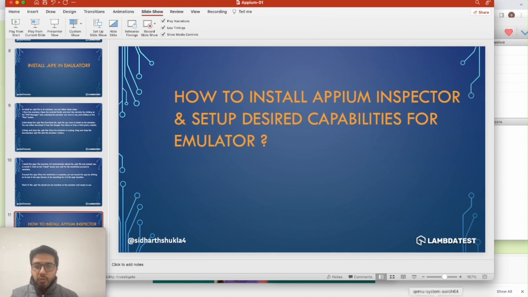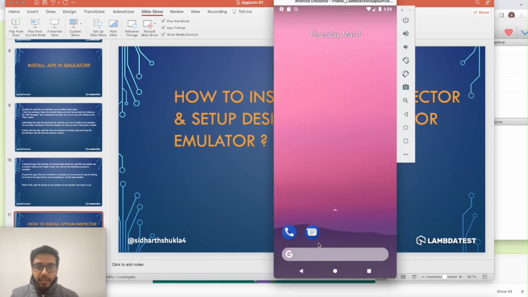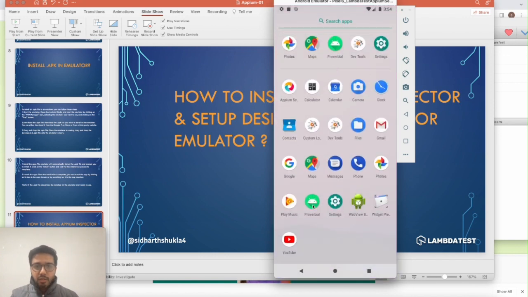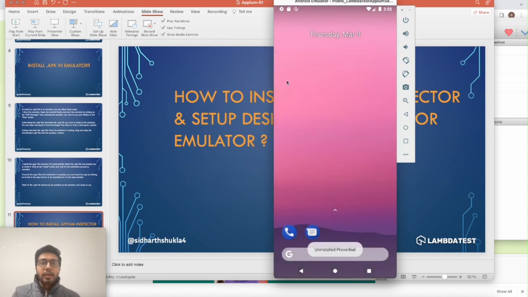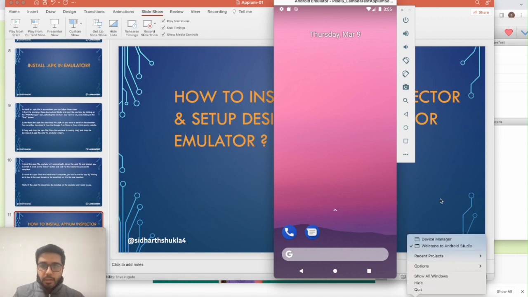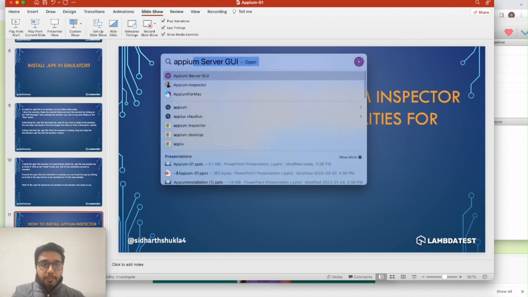First, what you need to do, we are over here. Right, let's first uninstall this again. Right, I am going to uninstall it again. I've uninstalled it. Right, my emulator is up and running. What I am going to do, I need to download the inspector. So how I am going to download the inspector, I need to come over here. Okay, I need to open my Appium, the Appium server GUI.